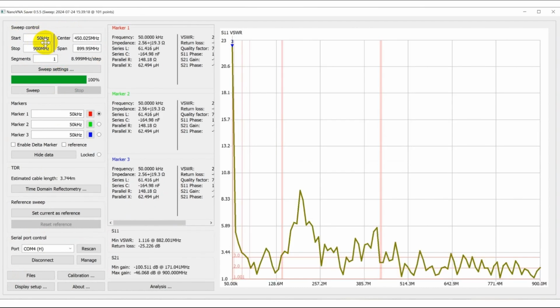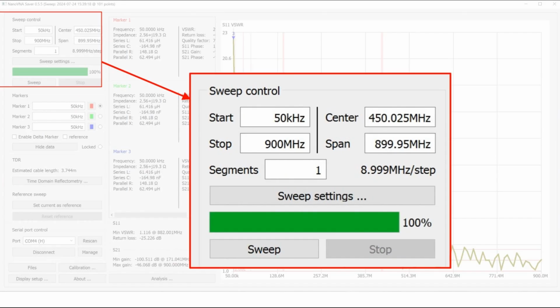This will sweep the entire range of the device from 50 kilohertz to 900 megahertz. So this screen's kind of meaningless. It will give you only about 100 points. You can set it for more points if you wish. Now, I want you to notice up here in the corner where it says Sweep Control, you want to set this for what you're actually going to use.